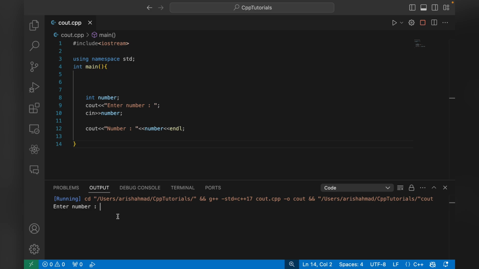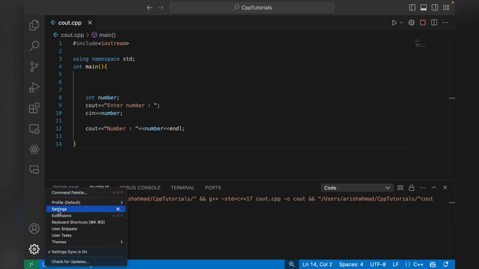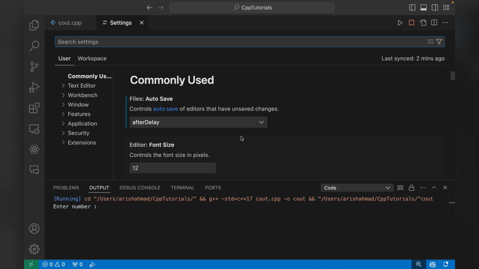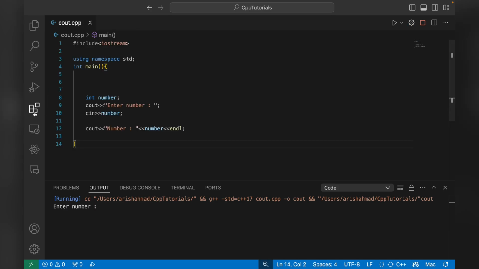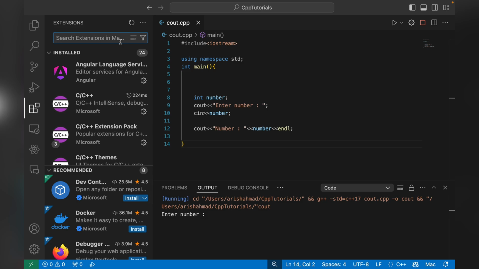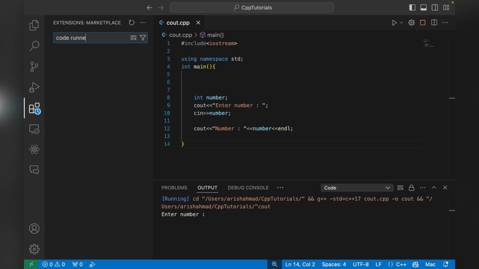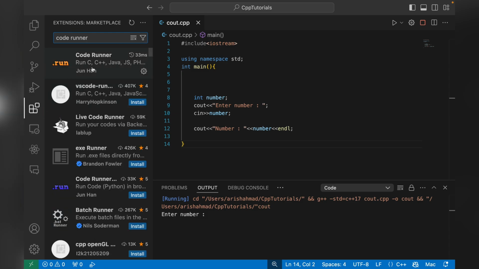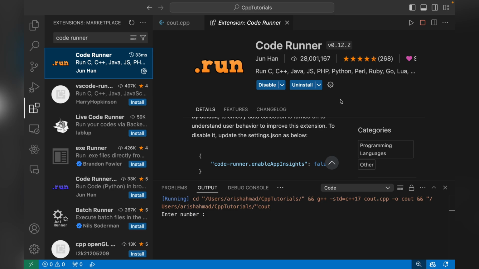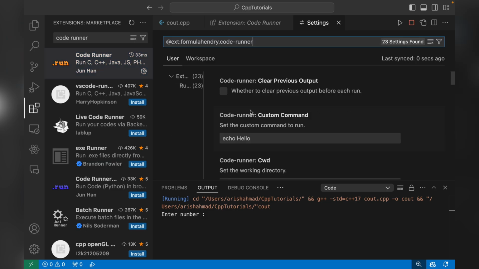For that, open settings. You can open settings by clicking this gear icon which is in the bottom left corner. Click on settings. If you can't open settings, just click on extensions, type code runner, and from here also you can open the code runner configuration by clicking this gear icon. Now click on extension setting.